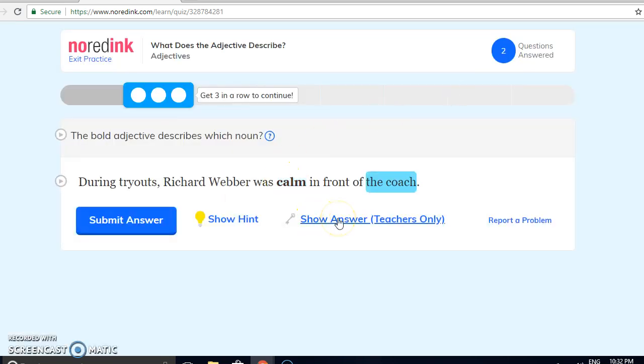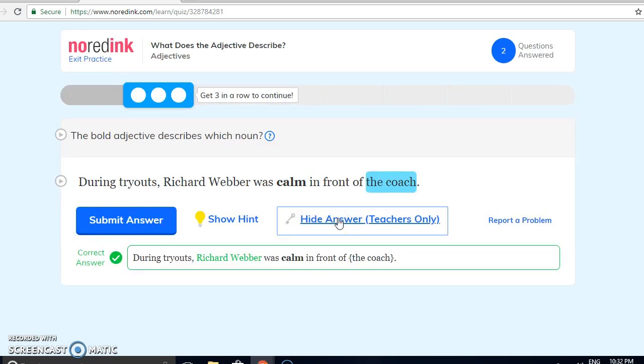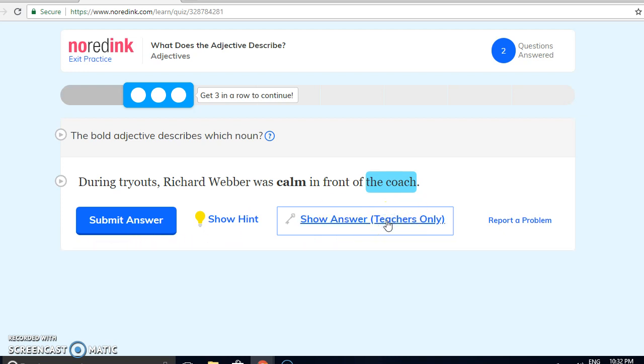And if you want, we can take a look here where it says show answer. Teachers are only allowed to see this, and that will show us the correct answer. If there's any issues, you can report a problem. So, there are obviously sometimes errors, and so there's a chance for you to report it. Up at the top here, it says get 3 in a row to continue.